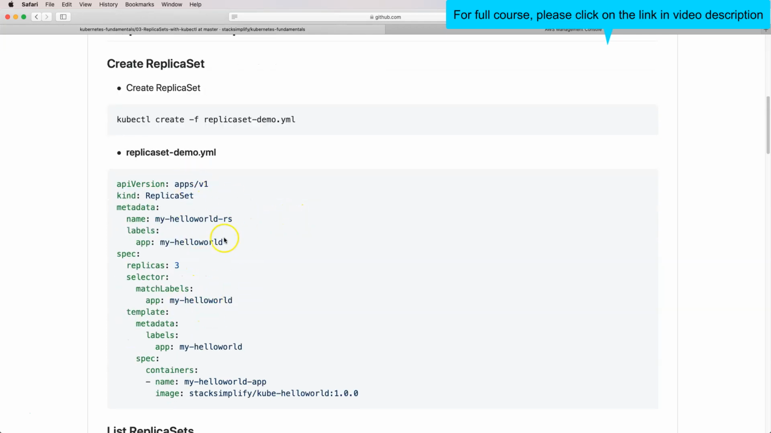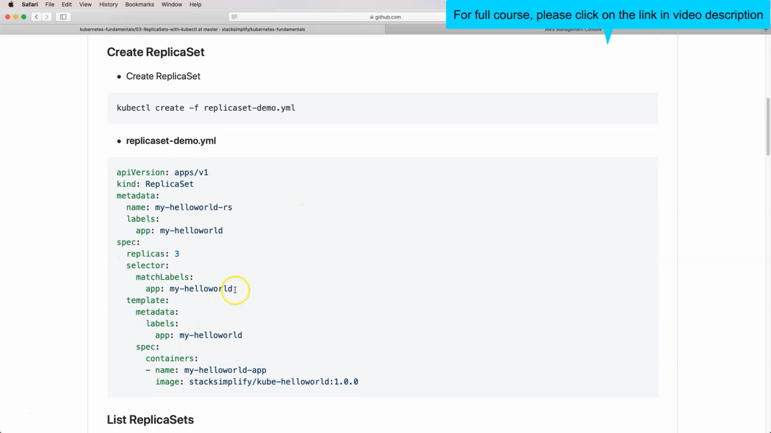Here we are going to look only at whatever is required in this YAML manifest, and other things we will discuss when we write the YAML, once we learn the YAML fundamentals. So for us, the API version is apps/v1 and the kind is ReplicaSet, which means the object we are going to create in Kubernetes is a replica set. And the replica set name is my-helloworld-rs. So that's the replica set name.